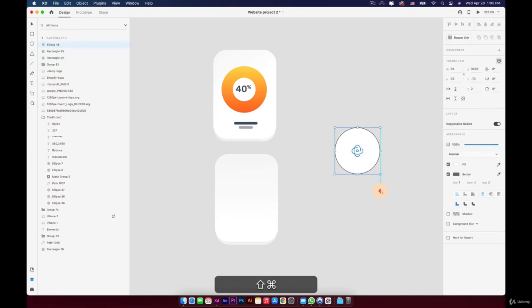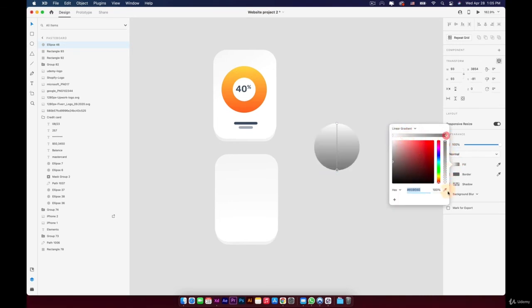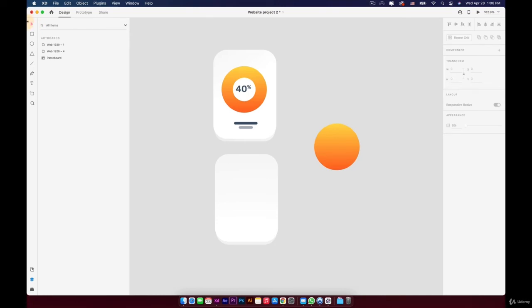I'll make a circle like this. And then you're going to disable the border, go to the fill, make it linear gradient. For the linear gradient, we will get the colors from here. Use the eyedropper to get the color from here. Select this side, use the eyedropper to get the color from this area. Okay, now we have our gradient circle.